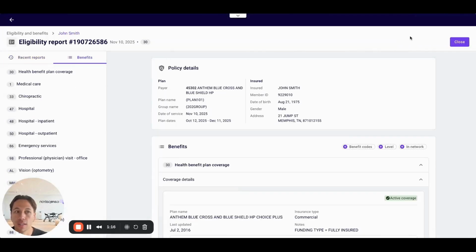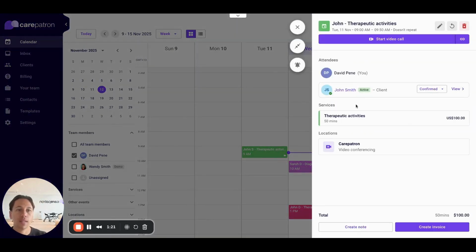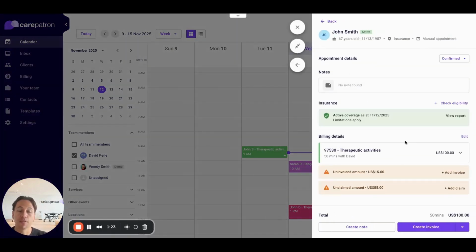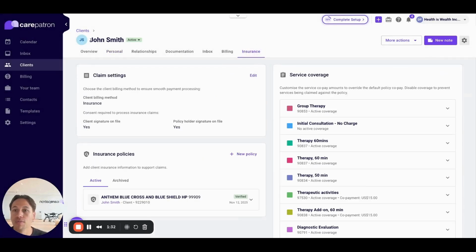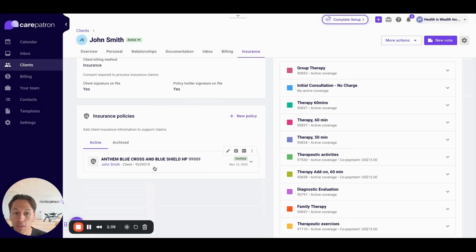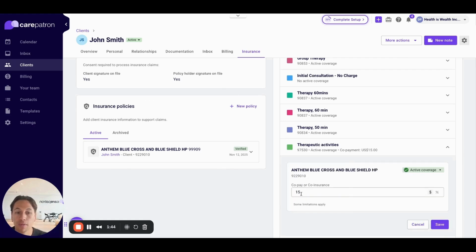Cool. So that eligibility report has run. I can click in here and view it. If I close this, now if I go back and view John Smith's billing information, you can see now we have a claimable amount. So if I go to the insurance info for John Smith, you can see these are the services that John Smith is covered for from this policy. And you can see therapeutic activities now has a copay amount of $15. So that's the client's responsibility for the service in an appointment.